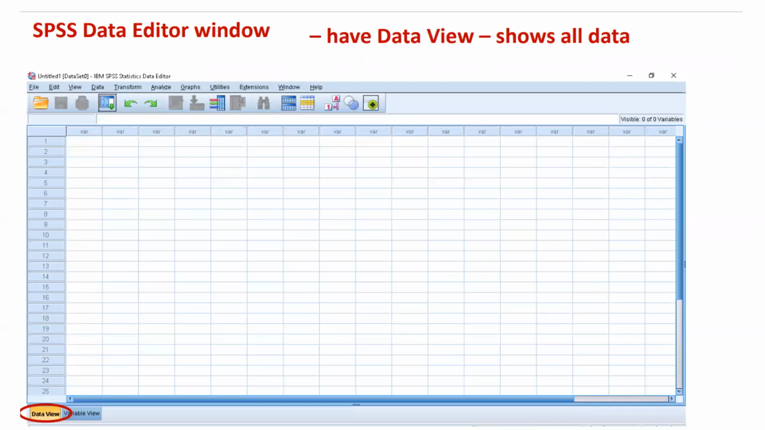So this is the view of data view. See, can you see my cursor? So this is a data view. I told you the data editor window has two views. One is data view and another one is variable view. So here I am showing you a data view.